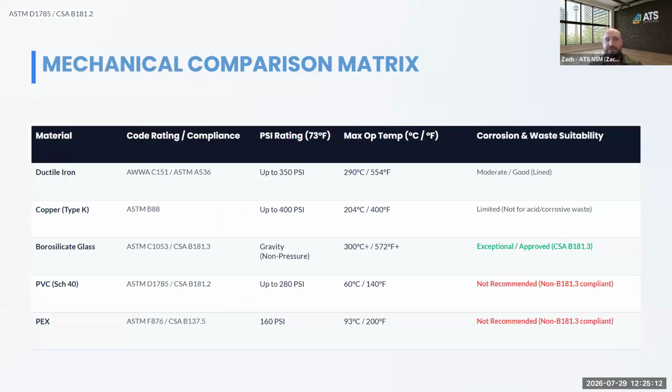So a bit of a summary slide here, talking about the different types of products and where they fit best, highlighting some of the key elements like the code ratings that are critical, and then pressure rating and temperature rating are two of the most important elements. Again, highlighting ductile iron going up to the high temperatures, meeting high pressures, but not used for pressurized pipe, copper, and all the same parts. I'm focusing on the corrosive waste suitability.